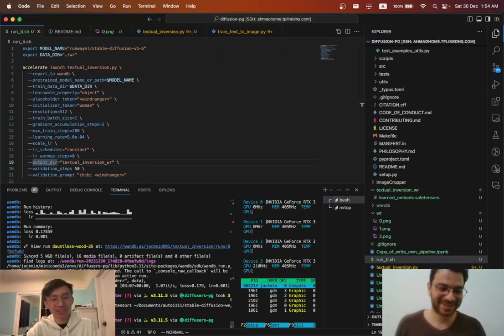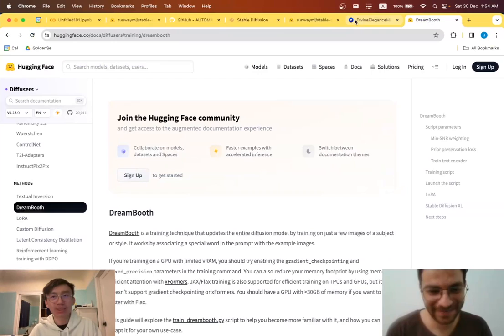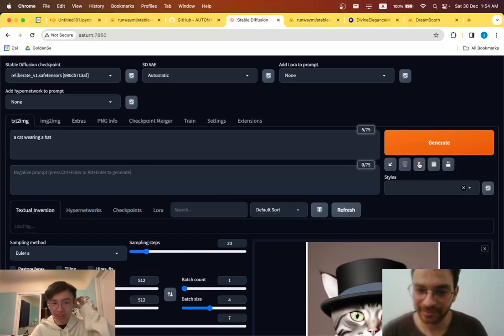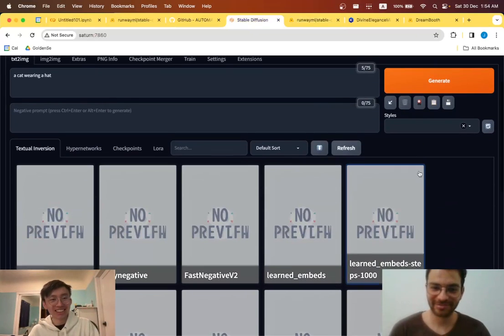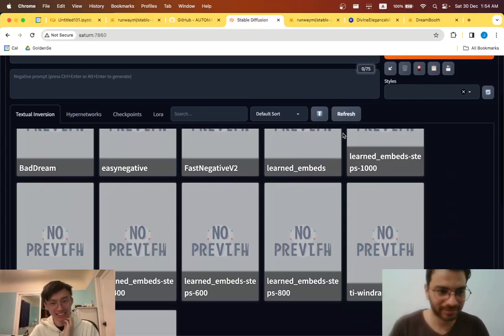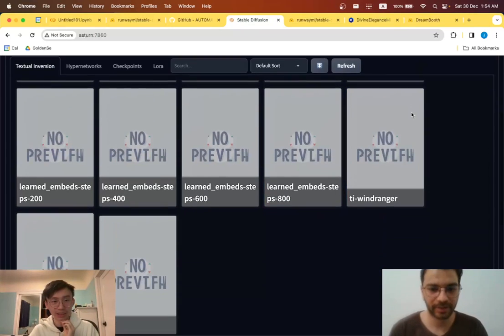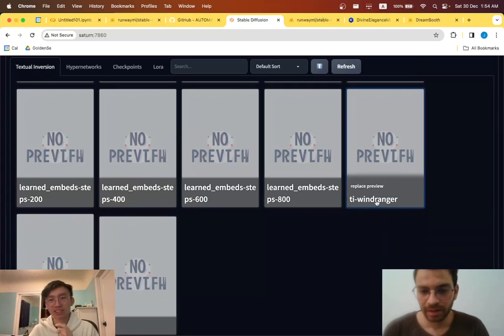Okay. So now if I go back to the UI, there's this button over here. I don't know what the button is called actually. It's just a button. You click it, then it tells you all the embeddings that you have, and so you can see now it knows about this TI. Oh, because I tried it out already.